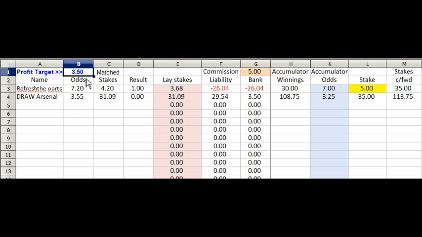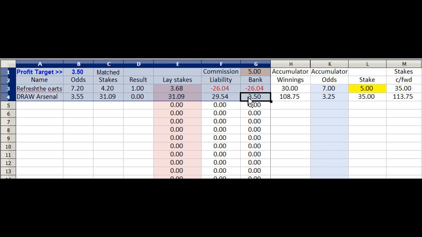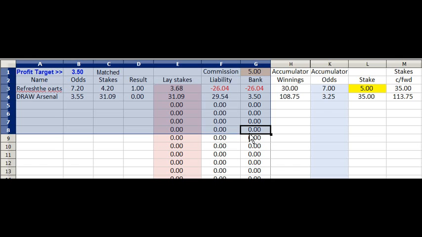So in this case, I've got an example of a profit target of £3.50, hit a winner there, and we have lay liabilities. Put the next odds in, put that stake in there, lay that stake in Betfair, and if it loses, put a 0 in there, and your bank column there shows what's happening to your trade. And once you hit that loser, there's your profit of £3.50 that you're putting up there after commission. So that's basically how this part of the sheet works.